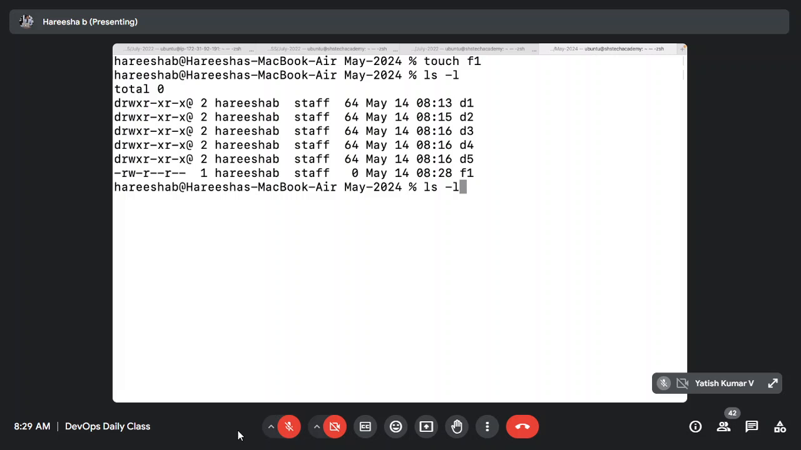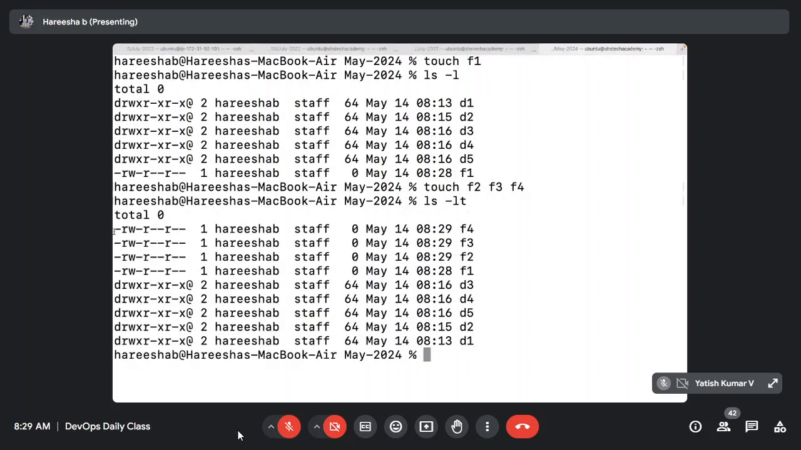Now similarly, if I want to create multiple files like f3, f4, I can give that. See, recently created files will be on top because I have run ls -lt: f4, f3, f2, f1 created on May 14, 8:29. The rw, I will explain what it is. It's basically permissions. We'll understand what permissions are, why it's showing different for a directory and for a file, and why it's showing three values. Now just concentrate: if it's a D, it means directory; if it's a hyphen, it means a file.